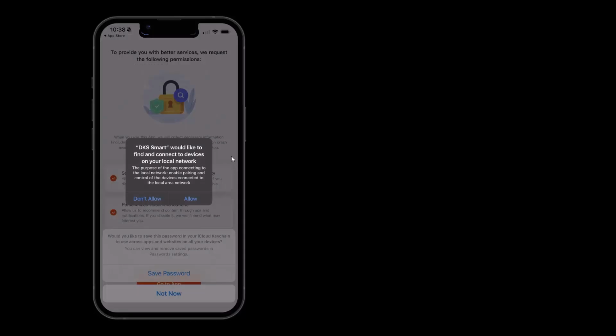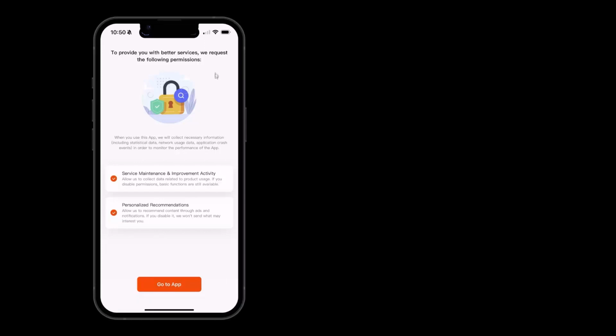At this point, the app will request permission to connect to your local network. Please tap Allow to proceed with the connection. In the next step, we will request the following permissions for maintenance, improvements, and recommendations. Please rest assured that we prioritize your privacy. When you are ready, click Go to App to proceed.